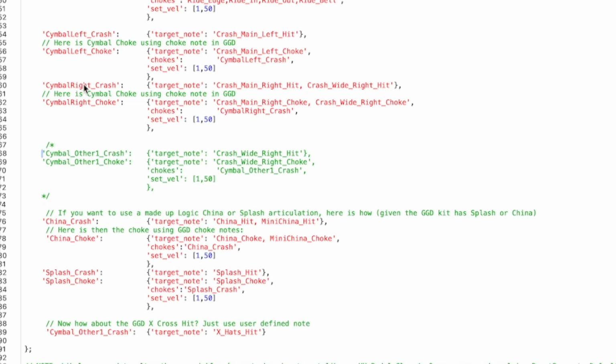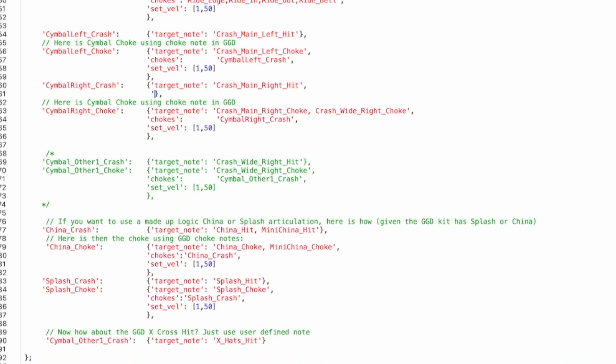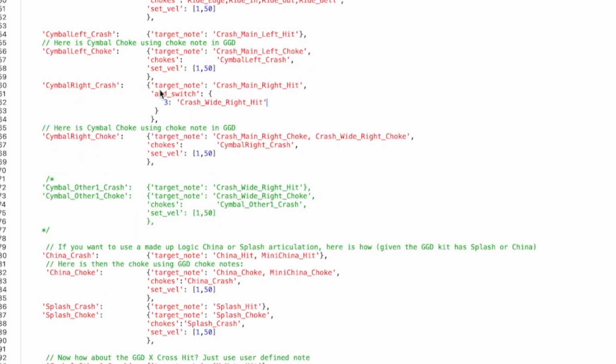And yet another way you can handle these kind of situations where a target library has additional articulations is you could also use AID switching. So how does that work? Well, we get rid of that entry in the target note, but now we enter an AID switch. Let's just say that'll be 3. Okay, so what does this mean?